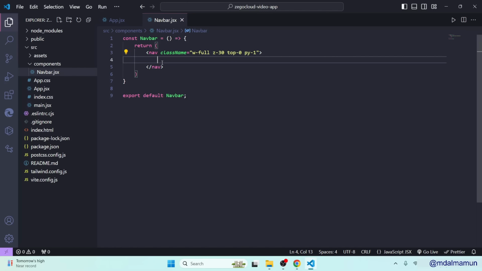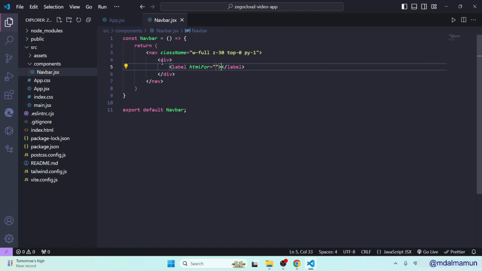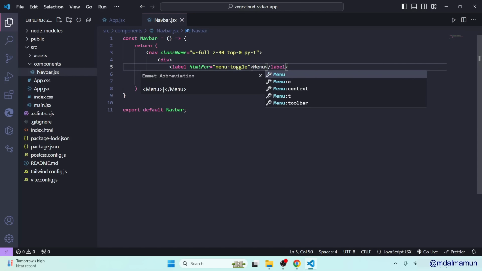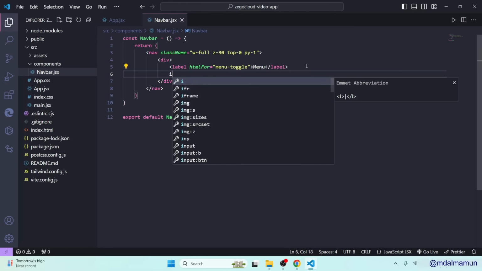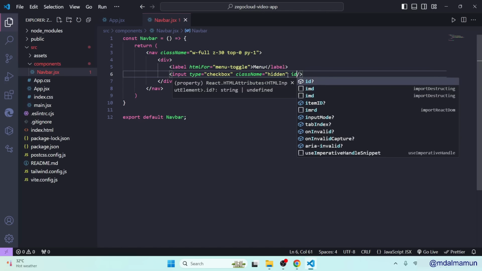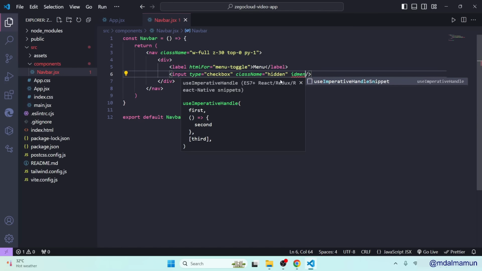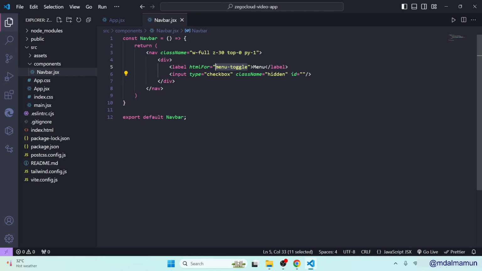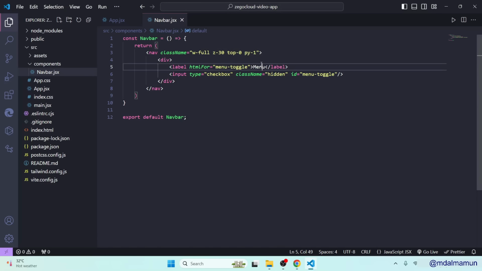Inside this, we'll have a div, then inside this div we will have a label. This label will define menu toggle, and for now let me define menu. Then we'll have an input field, that would be a checkbox, and by default the class name will be hidden, and we'll define an id here. So the id will be menu-toggle. Okay, so that is the thing. Let me check it. So this is menu and the checkbox is not showing.